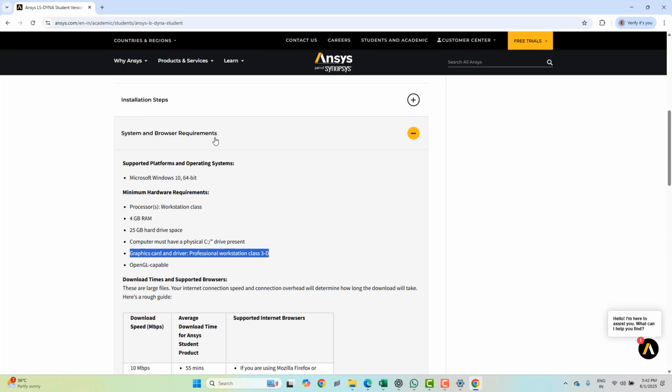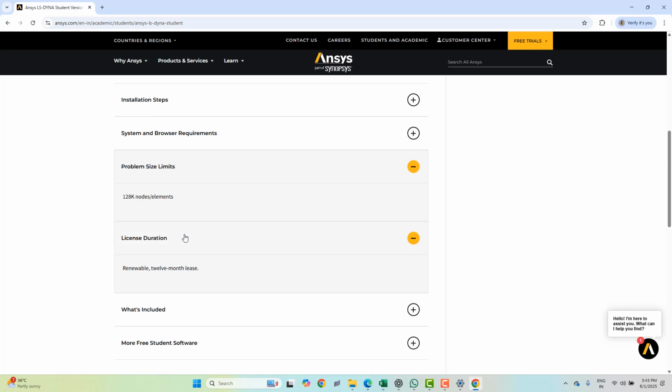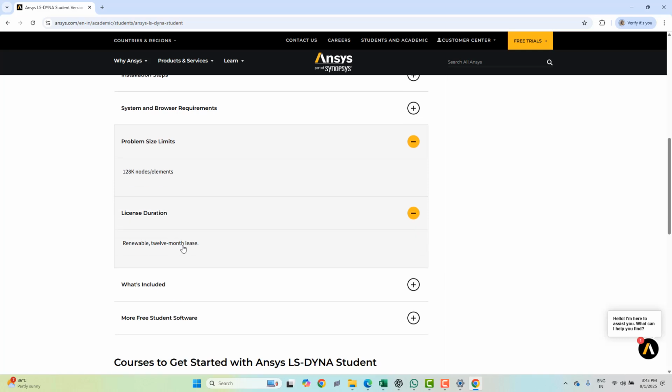Other than that, since it is a student edition, we can solve problems up to 128K nodes or elements. So it is pretty enough to solve basic and minimal models. So license duration is 12 months renewable.